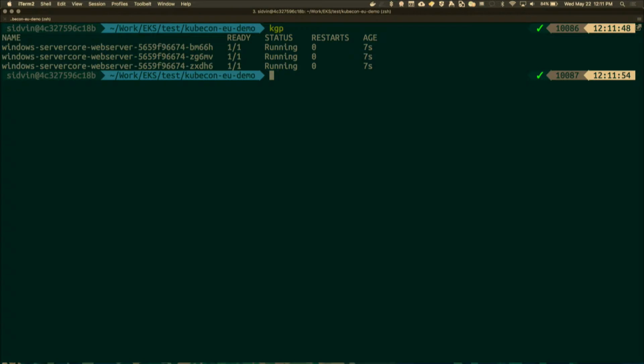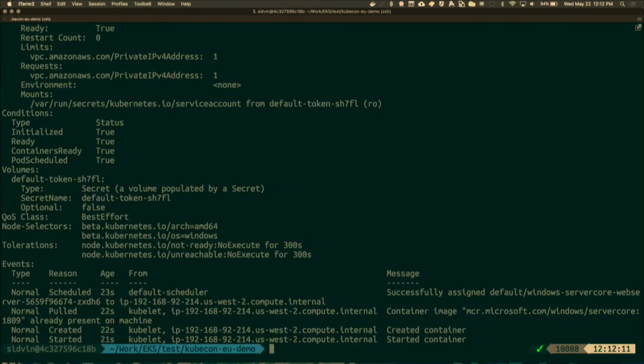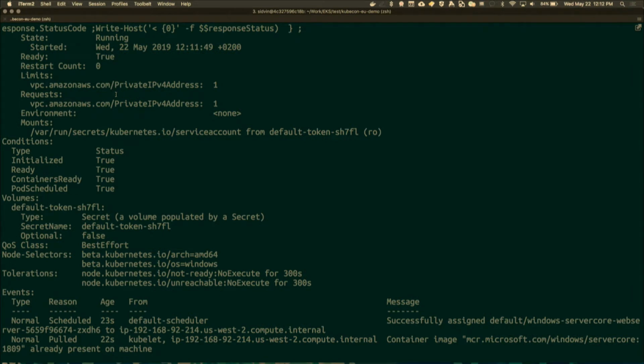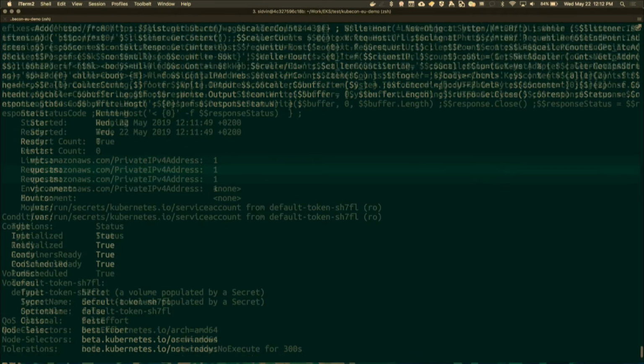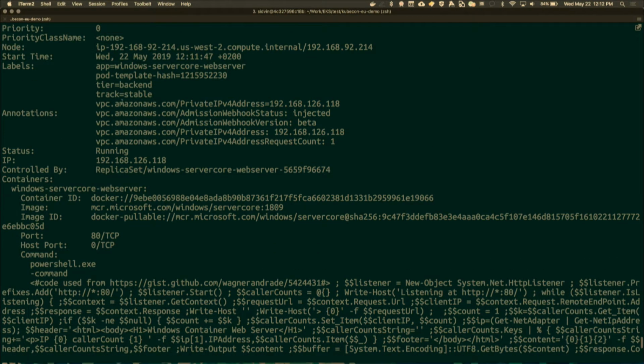We now see that all of these pods are running, and if you describe any of them in detail, you see that the admission webhook has injected a limit of the private IP and a request for the same. You can also see the controller injecting annotations with the pod IP address, and this should match the pod's actual IP, which was set by the CNI plugin for this pod.